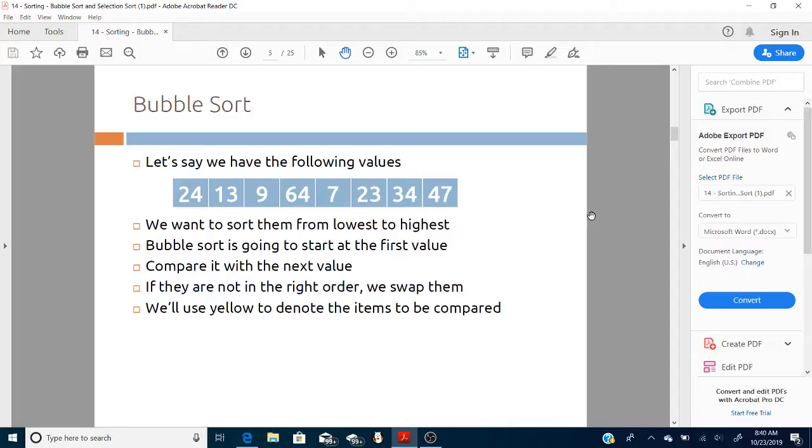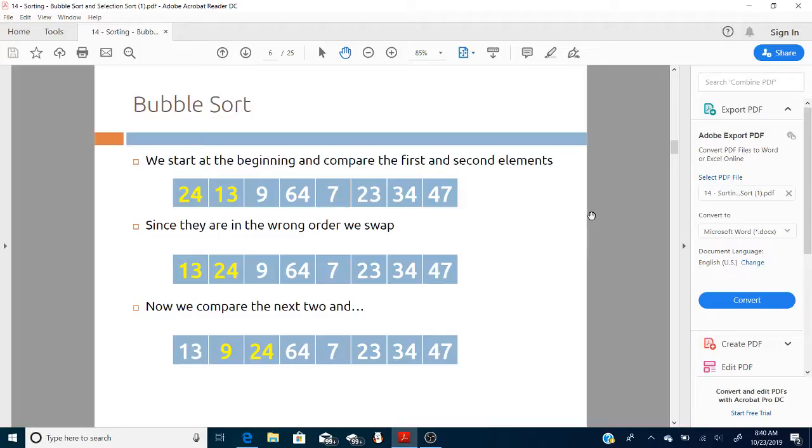Bubble sort will look at the first value and compare it to the next, and if it's in the wrong order, it'll swap it. So first pass, 24 and 13, these are the two values to compare, right? And what does the algorithm say? It says wrong order. So what do? Swap. So they get swapped, right? And then the next two.